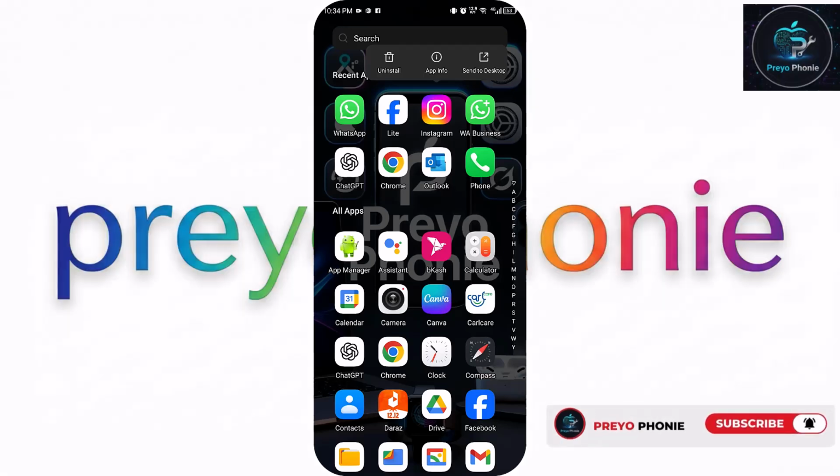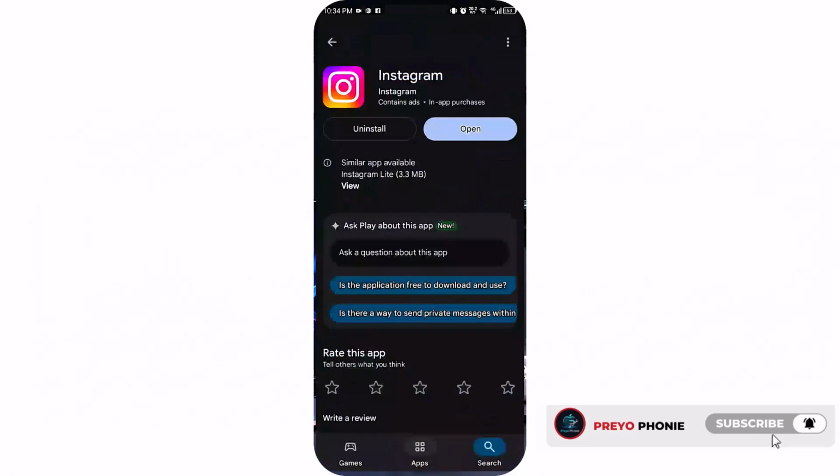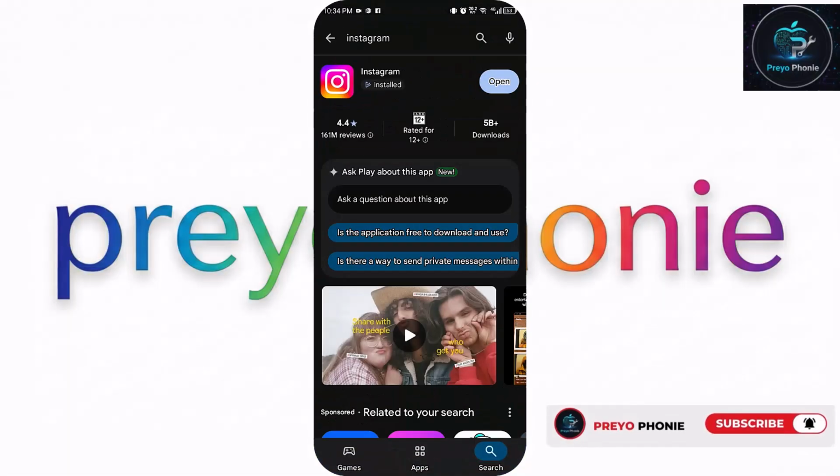So now, go to your app drawer and find the Instagram app. Tap and hold the app icon, then tap Uninstall. Confirm uninstall again when the prompt appears.